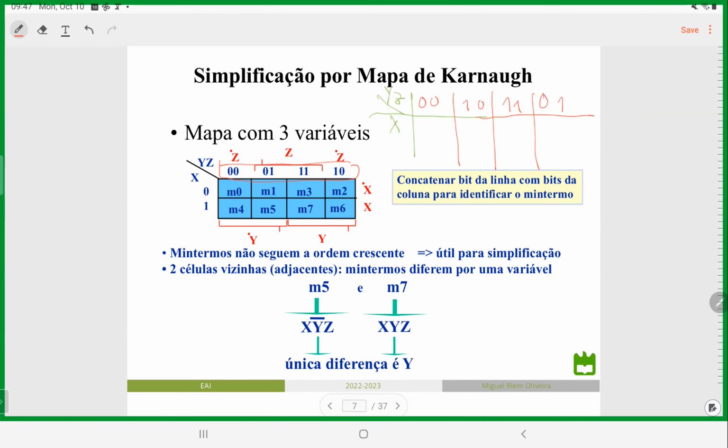Okay. And of course, here you would have to put for the x, 0, 1. But the order that you see there ensures that we always have neighbors. If you do not do this, then it doesn't work.